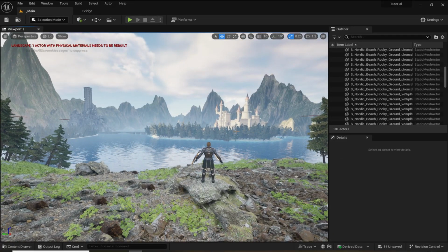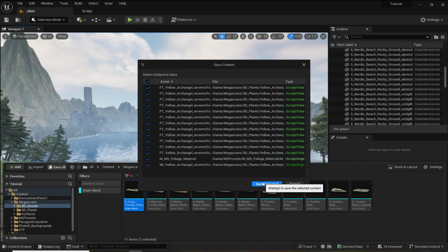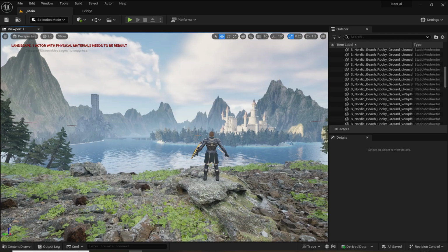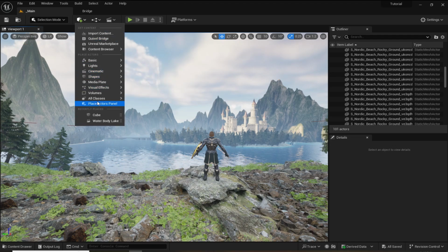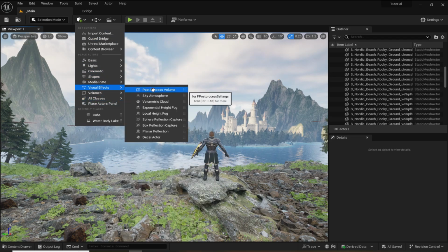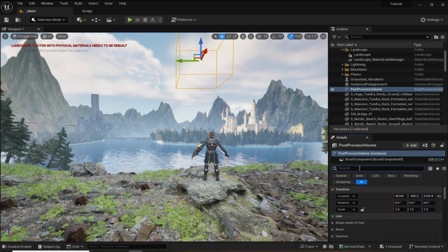After that, let's just save everything. Ctrl Space, save all, and save everything like that. Now let's just do some post-process work. For that, let's just add a post-process volume. Click on right here, and in the visual effects, add post-process volume like that. Now while selecting the post-process volume, right here in the details panel of the post-process volume, search infinite.